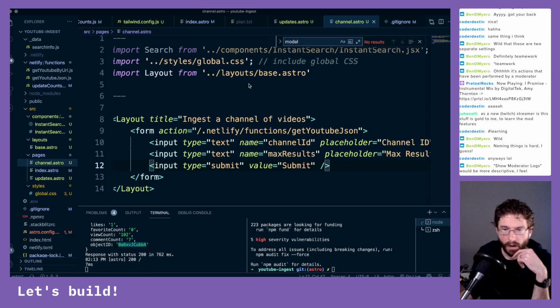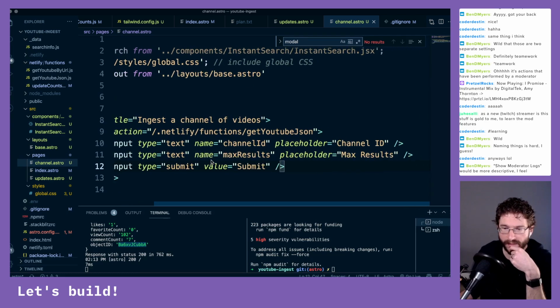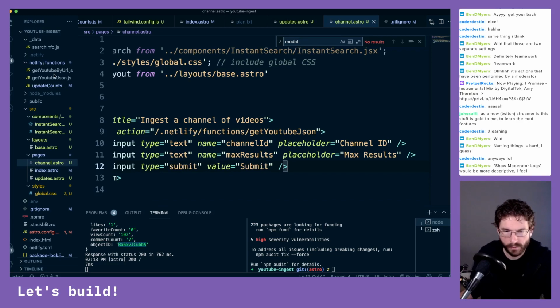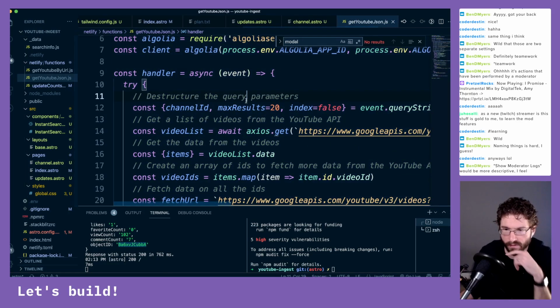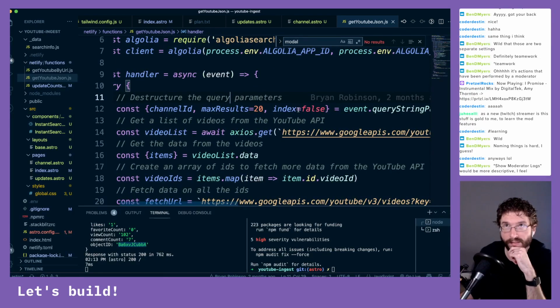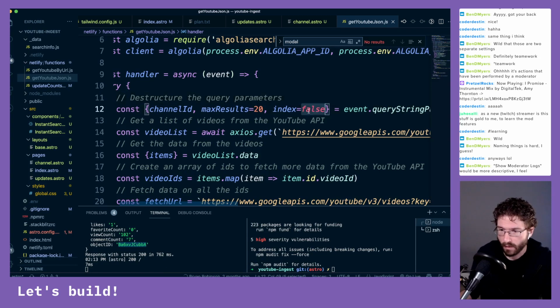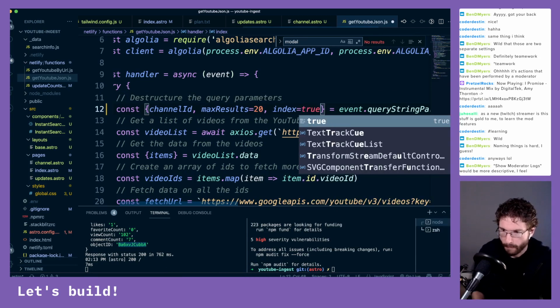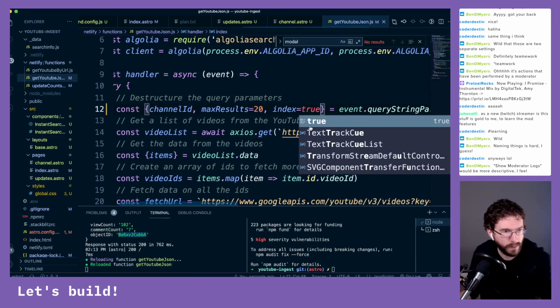So yeah, all right. We've got a form. It takes a channel ID, takes max results, and then let's double check. I think I'm going to do a hidden field here somewhere. Query string parameters. Index is set to false by default, which is not what I want anymore. That's what I wanted to begin with. So let's make that set to true by default.